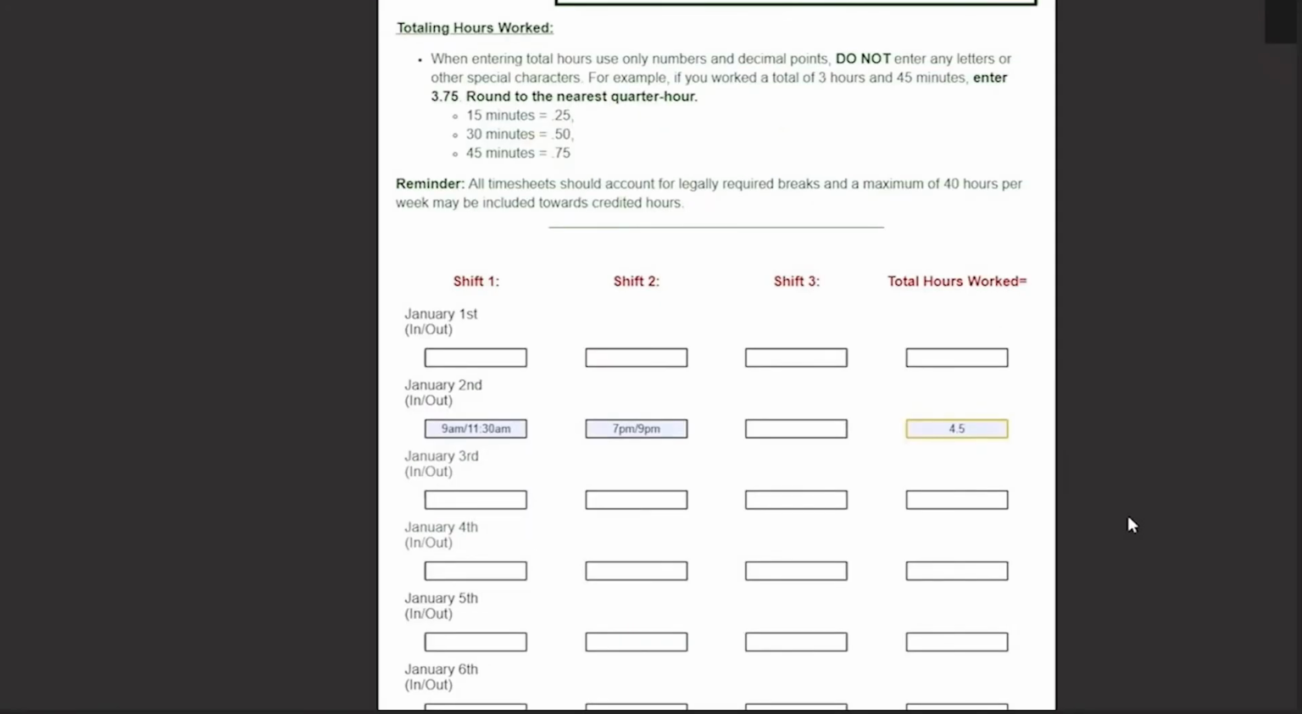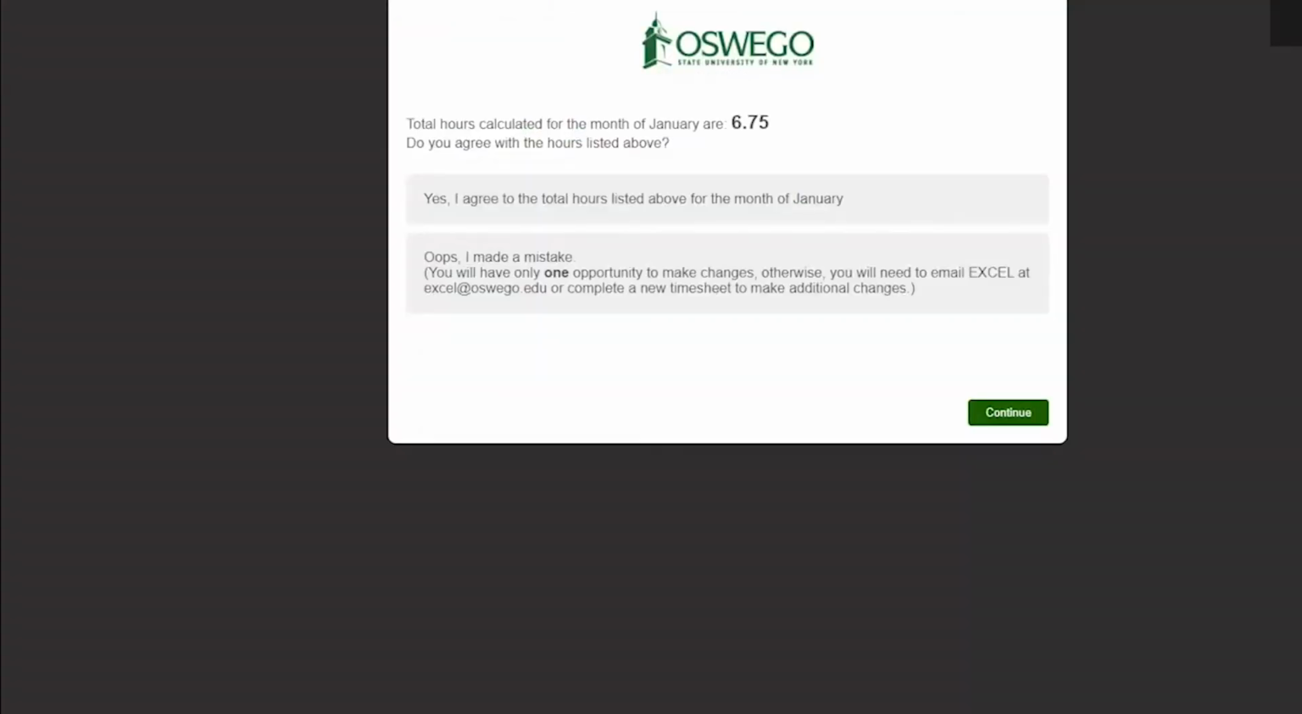Do not add any modifiers like the words minutes or hours in the total hours box, as it has a mathematical formula in it, so it will automatically add up the total number of hours for the month when the results are submitted and sent to your supervisor. Once you've completed entering all the days you worked, add up the total number of hours. Check your math carefully before pressing submit.